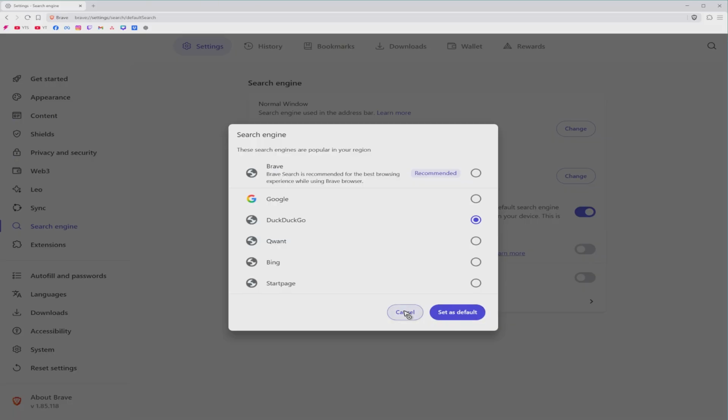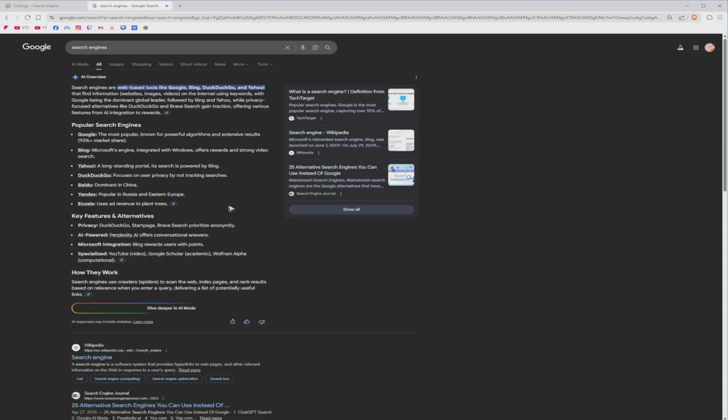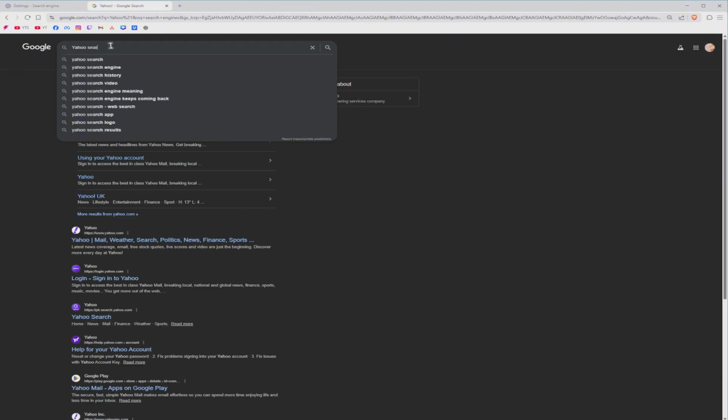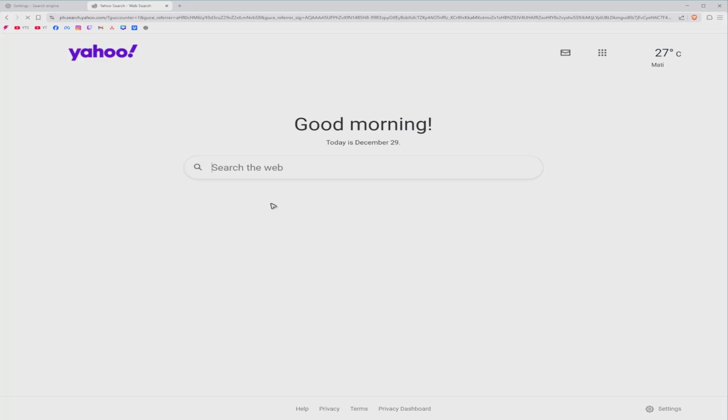Now, let's say you have other search engines. Let's say I'm going to find one. As you can see here, we have Google, Bing, Yahoo, Baidu, Yandex, and Ecosia. If you want to use one of these, let's say, for example, Yahoo or Yahoo Search right here. So just click on it.